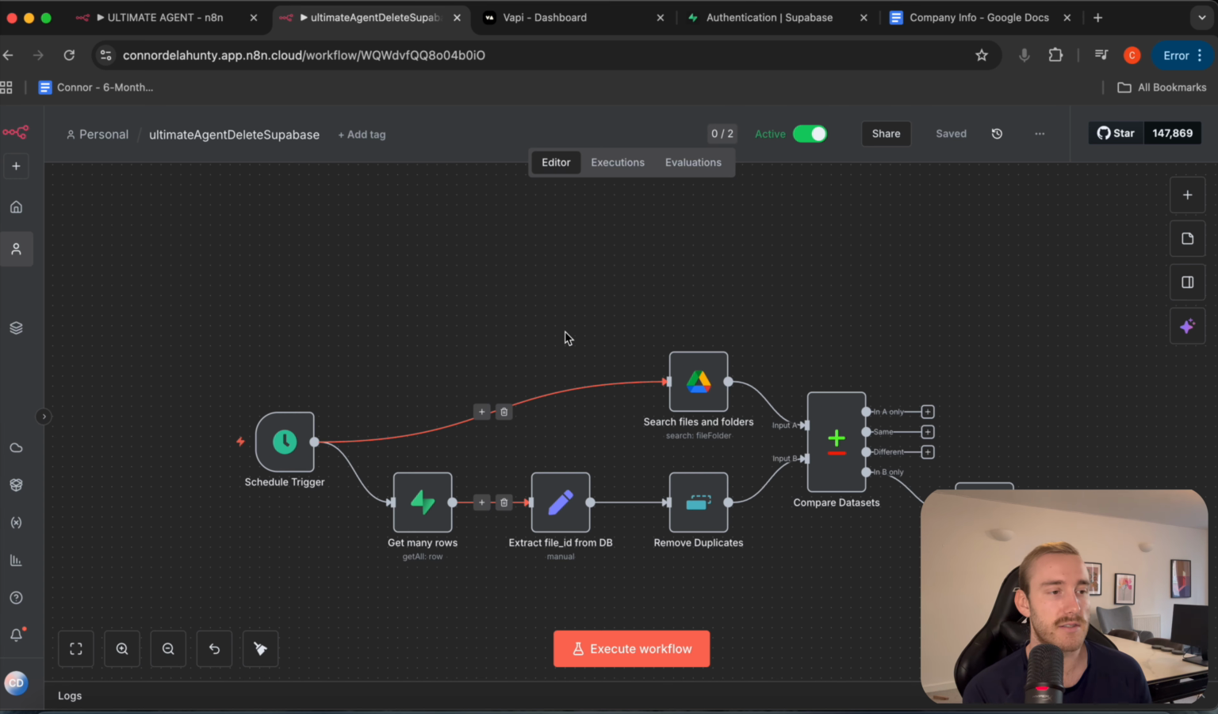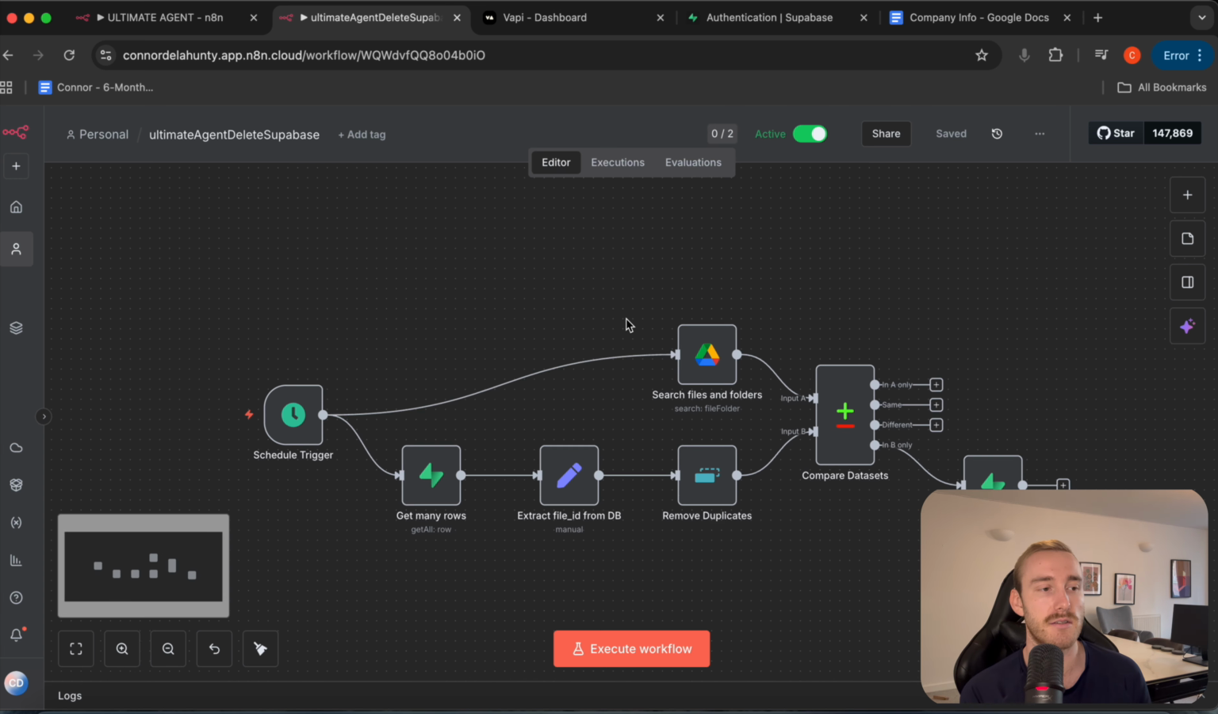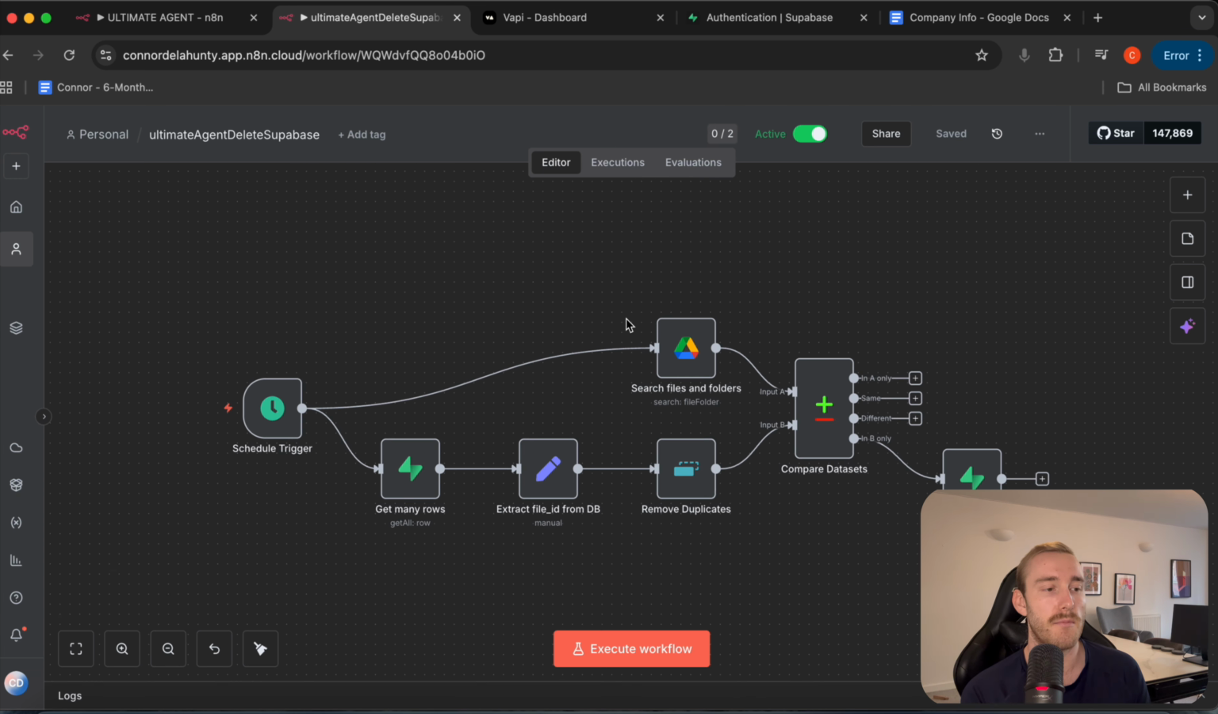And then the last part of the system is this workflow here. This is what allows us to make sure that if we're deleting any old documents from our Google Drive folder, our database is updated as well. So this is just a scheduled trigger every 15 minutes. You can set it to whatever time you want, but what this is doing is extracting the data from the vector database, extracting the file ID, removing any duplicates, and at the same time it's searching our Google Drive folder and documents, and then it's going to compare the two.